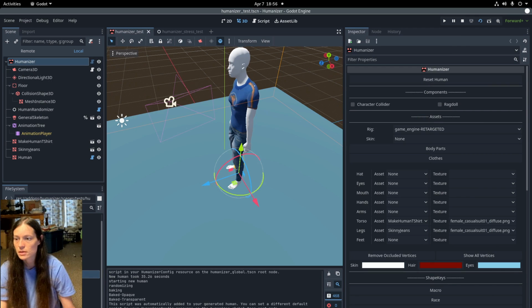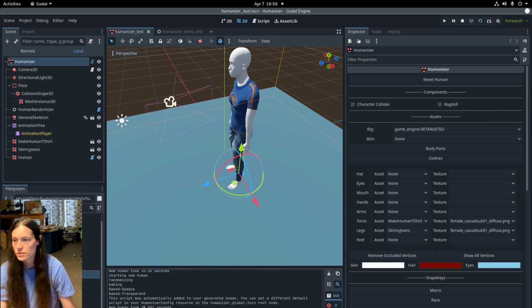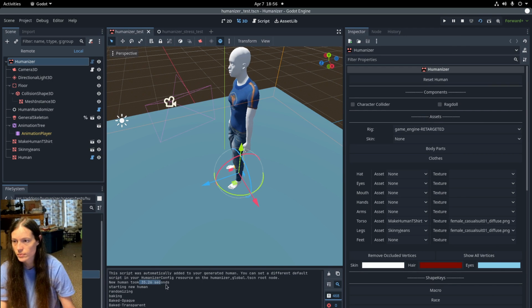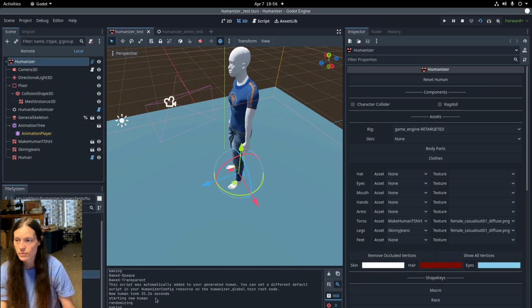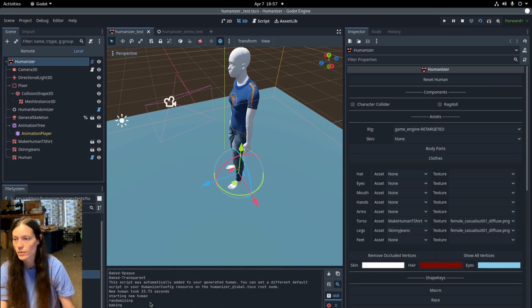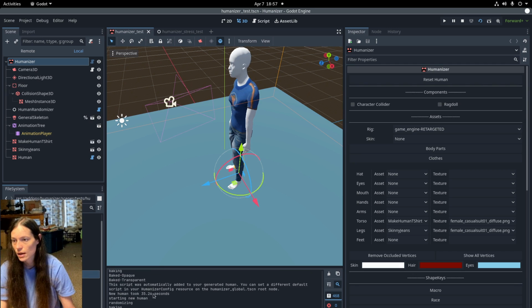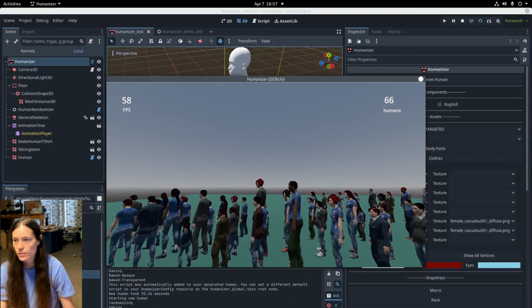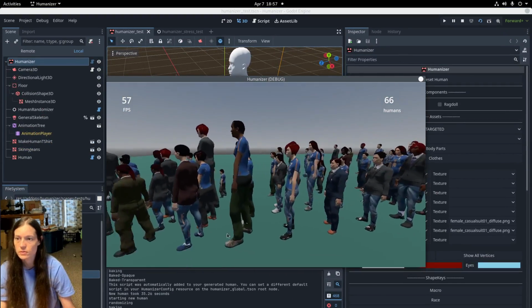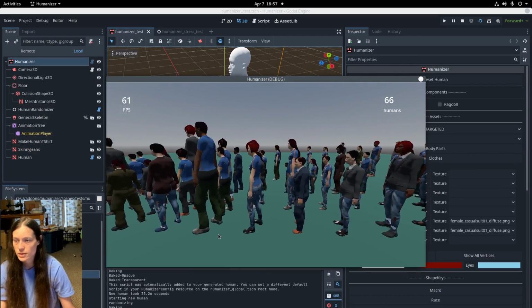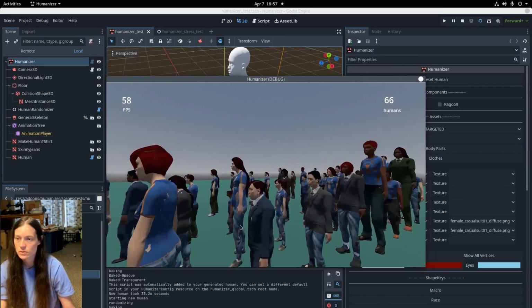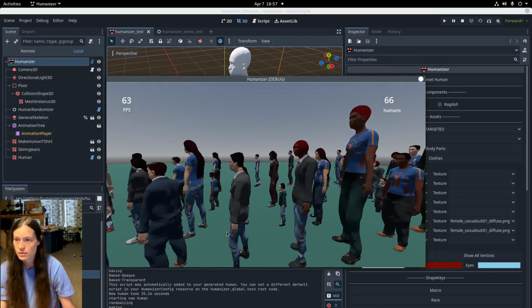As you can see down here, there's the time per human, so it takes about 30 to 40 seconds on my computer per human, and on Matt's I think it was around 11, so you'll have to see. And we are working on optimizing that, so we'll use this Humanizer stress test scene to work on that.